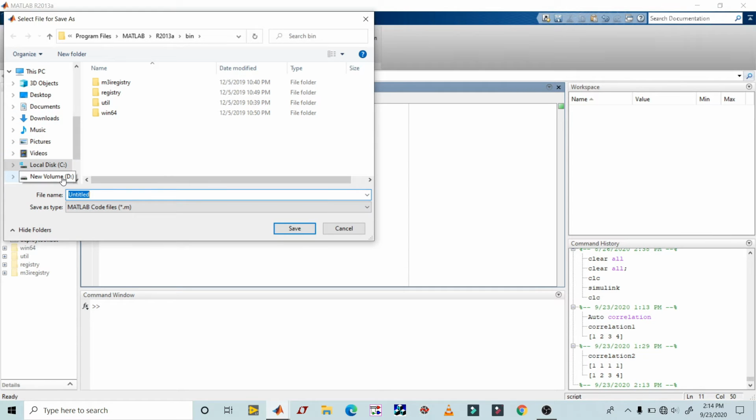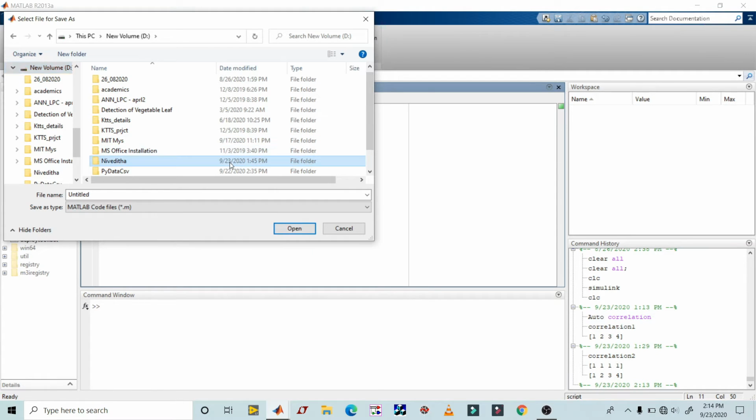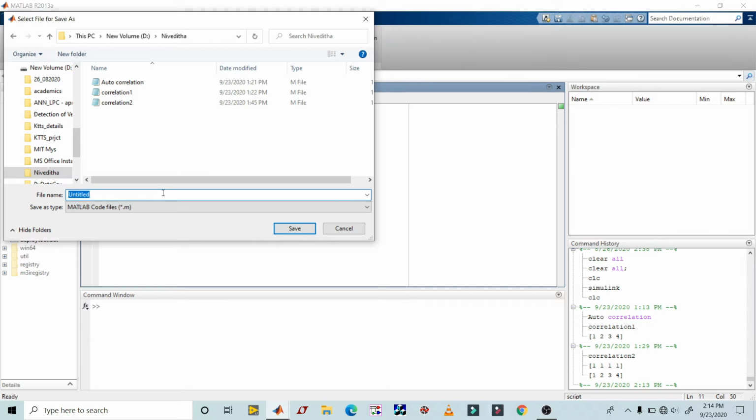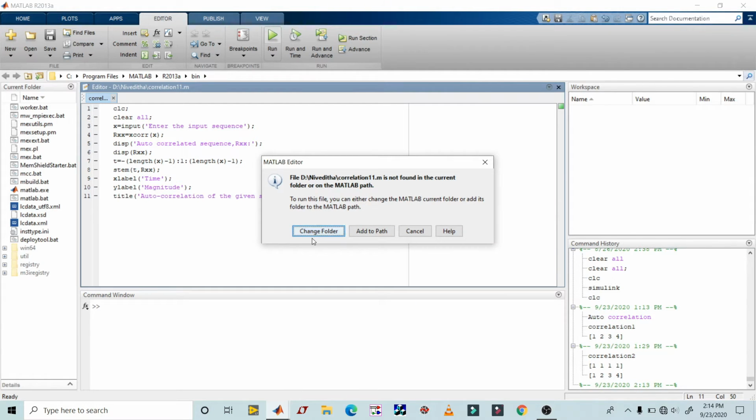Give a folder path. As I told you, preferably create your folder in D drive with your name or user number. Give the name Correlation 11, saved with the .m extension. Give Save. After saving the program, you need to run it. Click Run, and give Change Folder.